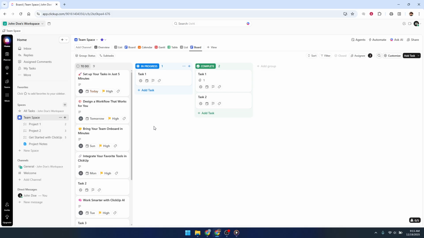First, make sure you're logged into the correct ClickUp workspace and that you have the right permissions to manage users. Usually, you'll need to be an owner or admin to remove members.